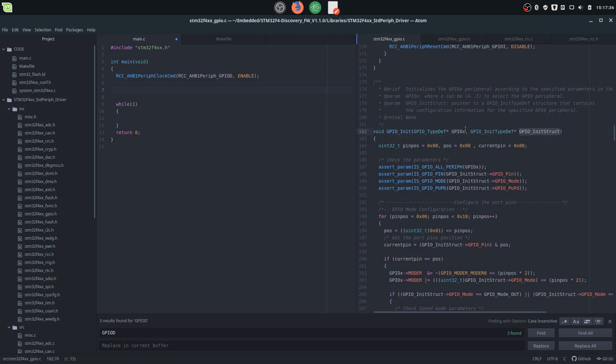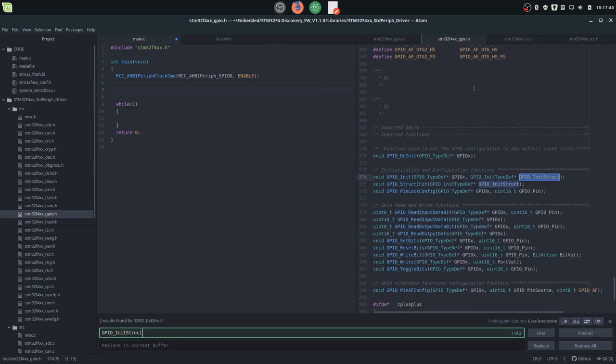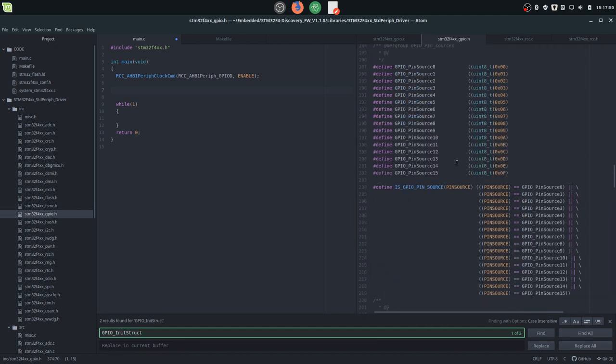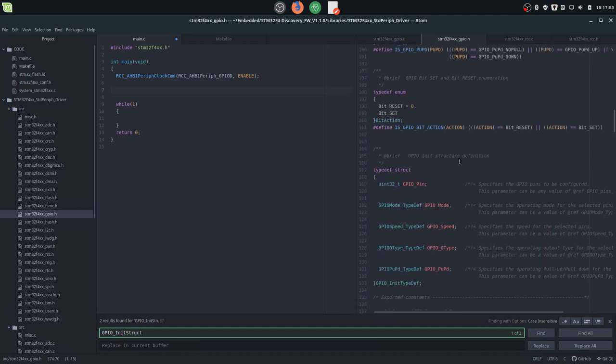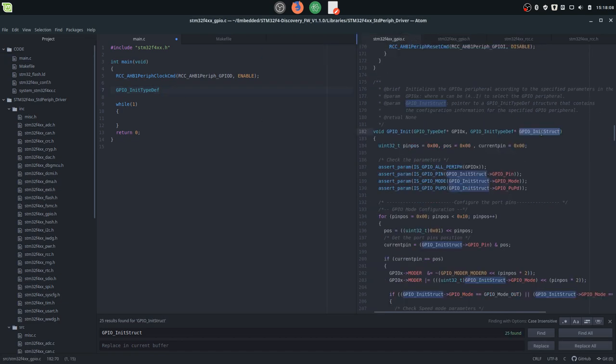What is the structure? I copy the name of the structure, go into the .h file and search for it. And here's the declaration for this function. So it's init struct. So if you go up here, we have all the declarations, and here we come across the structure of this type. So GPIO init type def. So we need to initiate a structure of this type. So we're just gonna call it like this function calls it, GPIO init struct, which is the simplest.